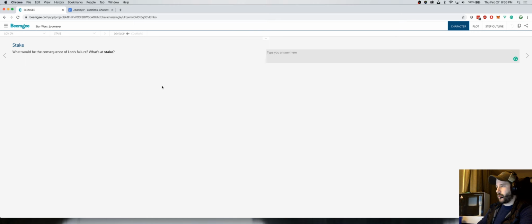What's at stake? So Lon is trying to find a way back to Rolion. What's at stake is Lon could never return home. Oh, wait. Lon needs to find a way home lest he remain on Tython for the remainder of his days. So that's the consequence and what's at stake.